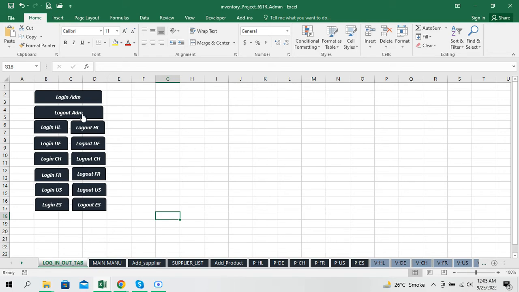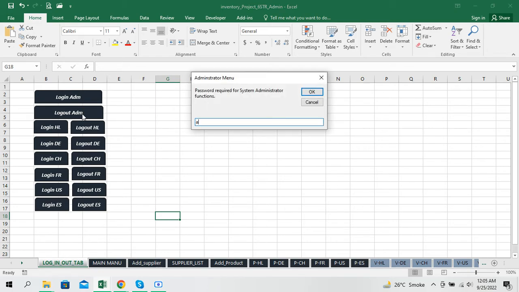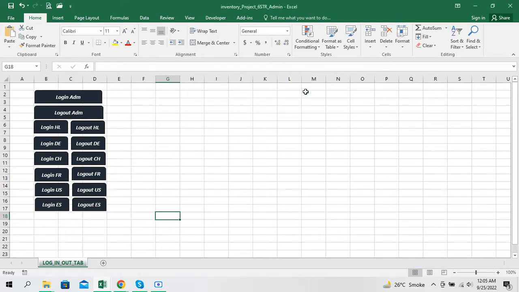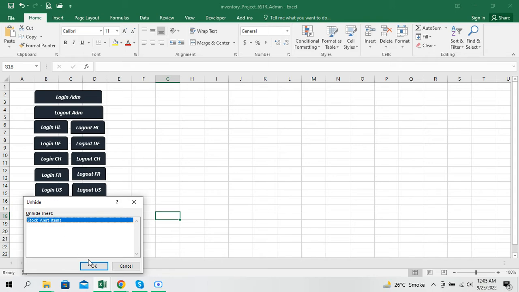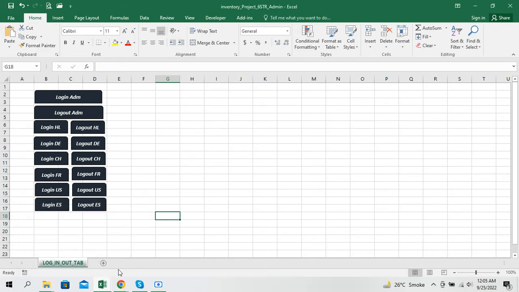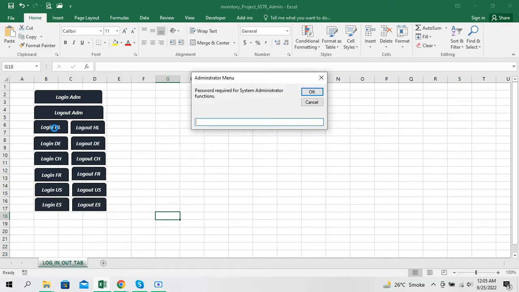Now I'm going to log out. I have pressed this event button, admin, and used the password admin, and you will find all the sheets disappear and become invisible. You can see that there is no sheet, except that sheet which is already not in the code. So all the sheets are going away.